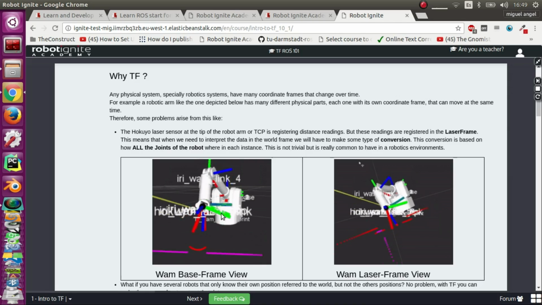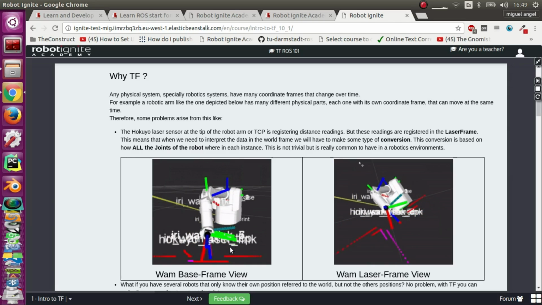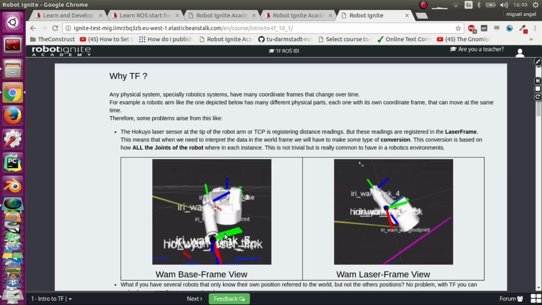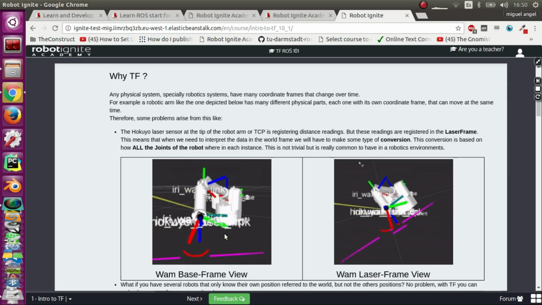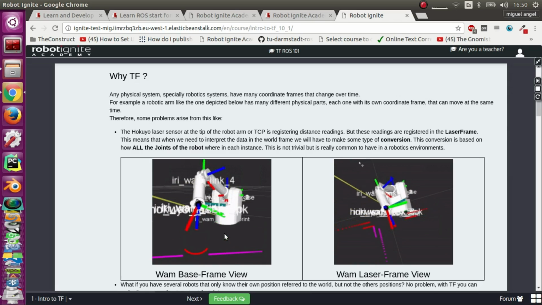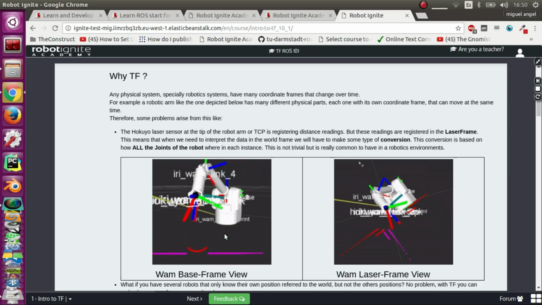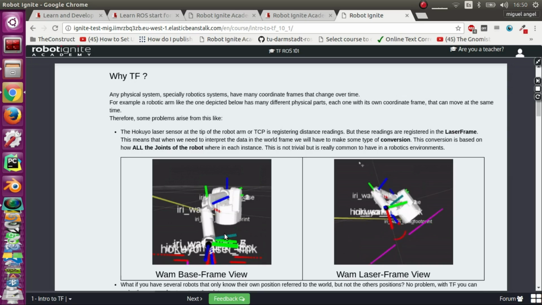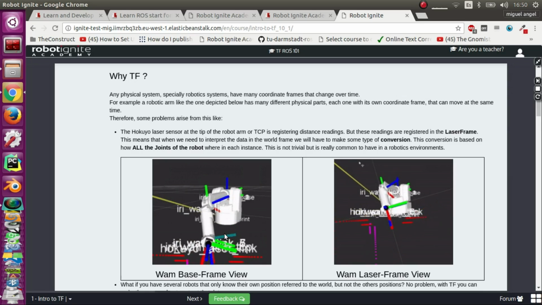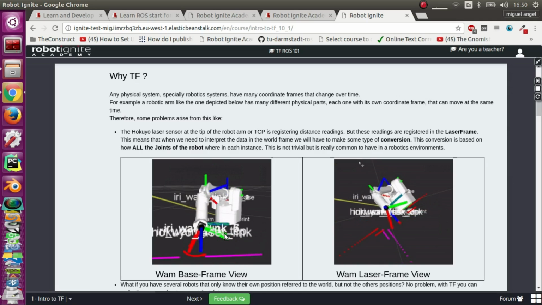One of the problems is, for example, you have a robot like this one with a laser in the TCP. This laser is making readings, but based on what frame of reference? Well, it's making the readings based on the laser frame. But maybe you need that laser data in another frame. Then you have to convert the data, but that's not trivial, especially in a robot like this one. And so this is one of the applications in which TF makes life much, much easier.